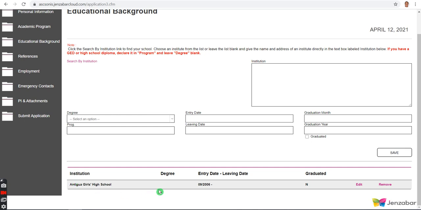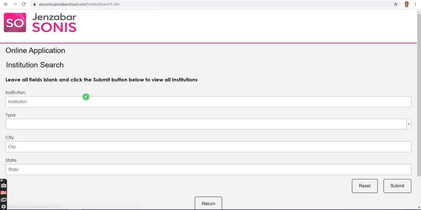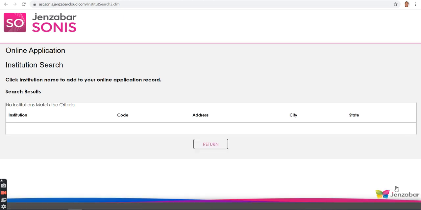If you are someone who would have attended multiple institutions, then you will go back and repeat the process for your second institution. I will use this time to demonstrate what happens if you've entered an institution you're searching for, but it does not come up in the list. So I'm going to put here Abbott. And I get a message saying no institutions match the criteria.